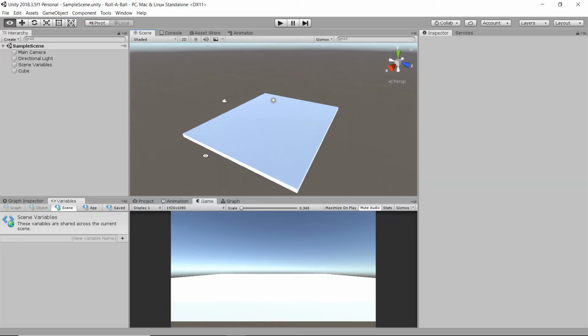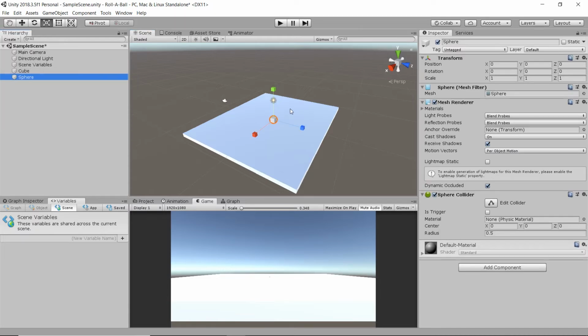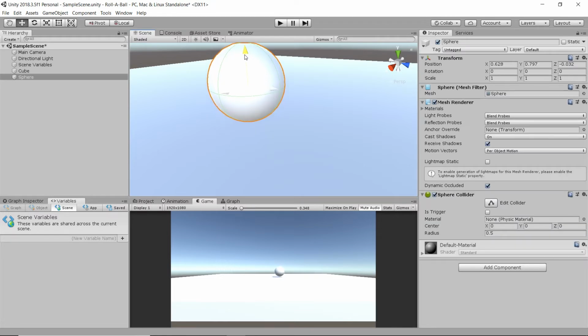And then we're going to go to create 3D object, and our player is going to be a ball, so we're going to create a sphere. You can hit F to focus in on that, hit W to bring up the moving widgets, same thing as the scale. This one moves it up and down, and so on and so forth, with the X and Z axis moving it horizontally, and the Y moving it up and down. You're just going to want to move it just a little bit above the ground right there.